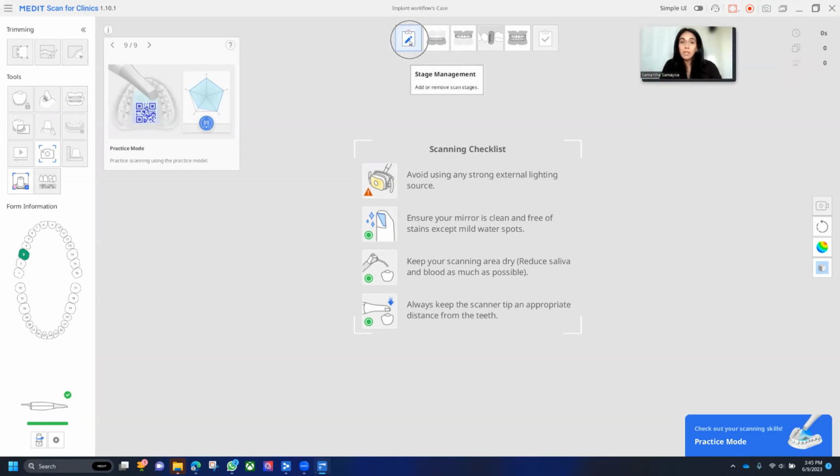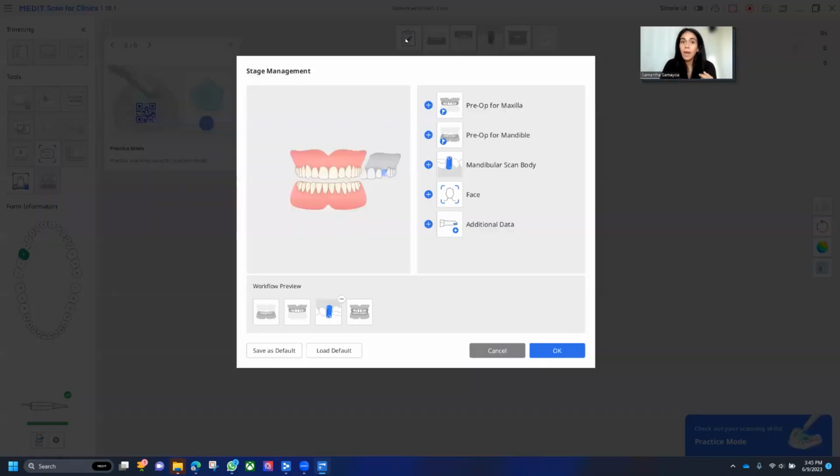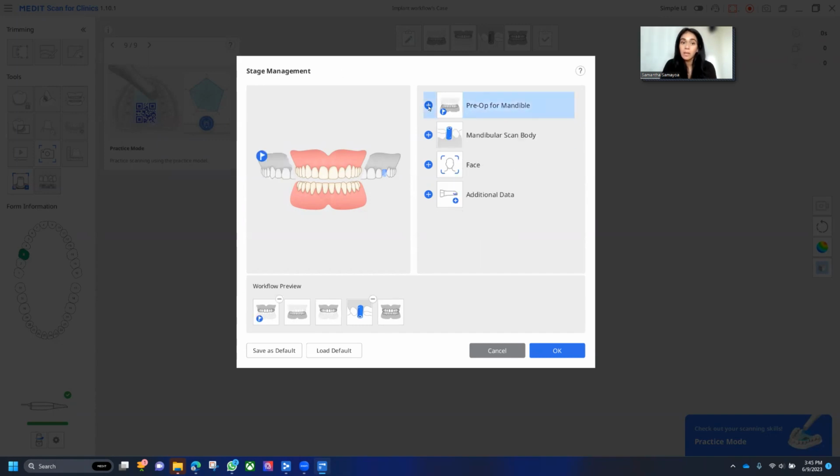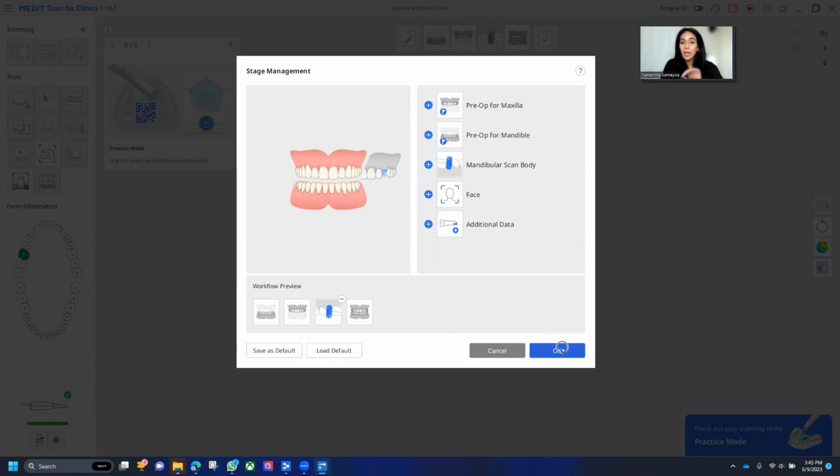And as you can see, we have the stage management. It's a little clipboard with a pencil. If we click on that, I am able to add an additional scan for a pre-op. So I can scan this temporary crown if needed under our stage management page. All I need to do is hit the plus button, and my workflow preview will show an additional scan that has been added if needed. So I'll go ahead and remove that since I don't need it, but we'll click OK.